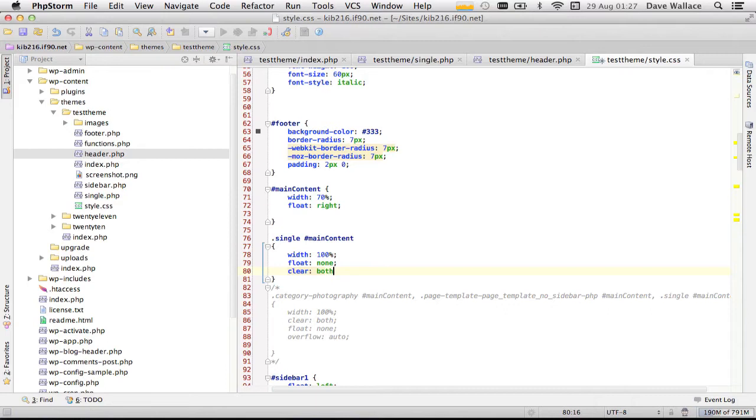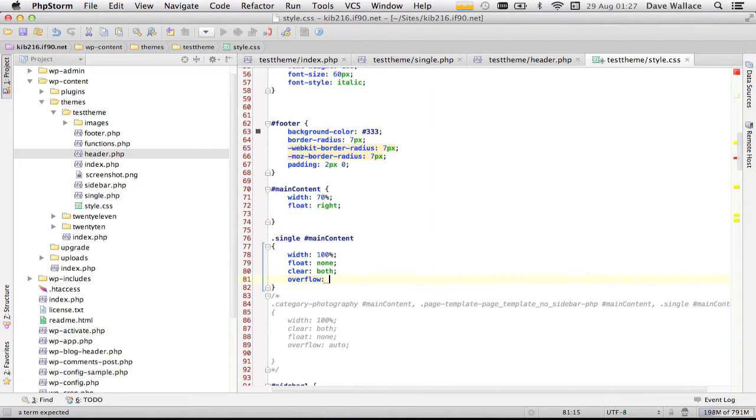And so that the floated content that I'm going to have within is all visible, I'm going to set the overflow to auto. Okay, so I'm just adding a few extra styles there, but the main important one is that I'm setting the width of this now to 100%. So again, because this is a more specific rule than the general main content one, this width setting is going to get overwritten, and also this float setting is going to get overwritten as well.